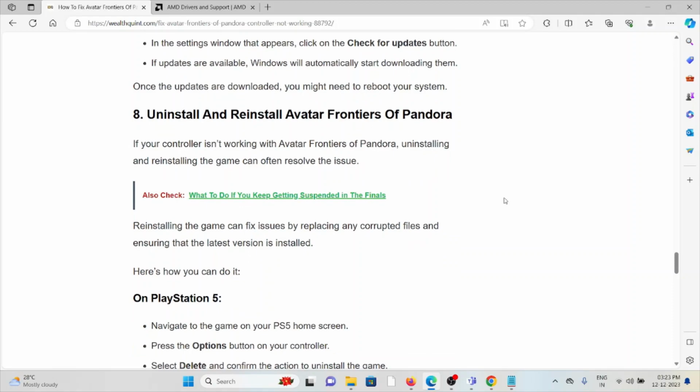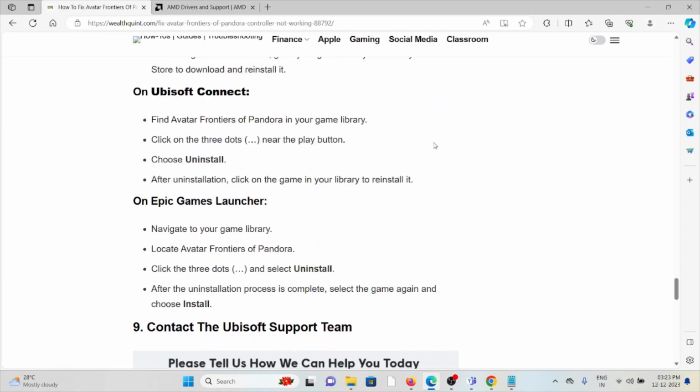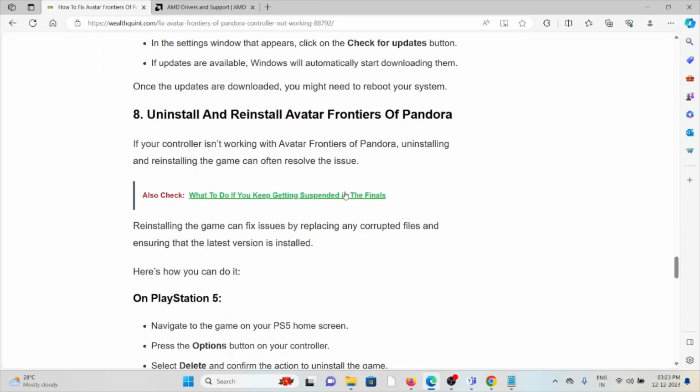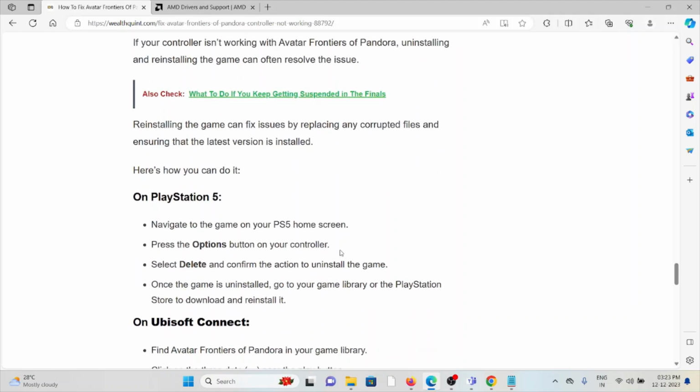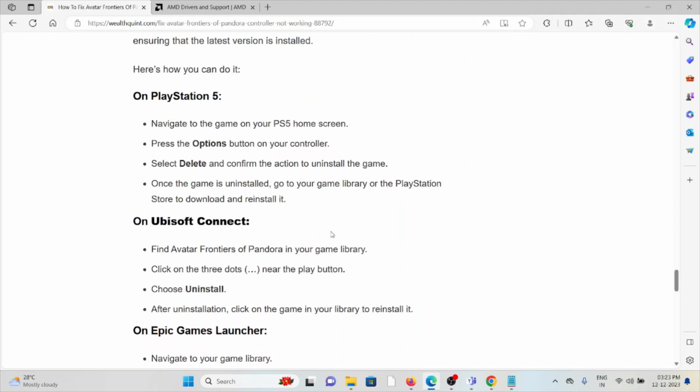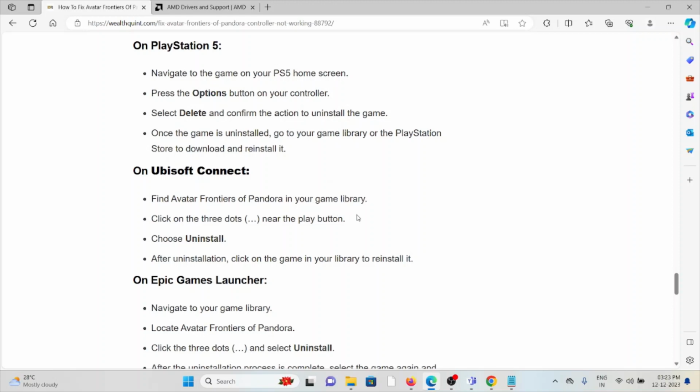The eighth method is to uninstall and reinstall Avatar Frontiers of Pandora. A simple step you can take is to uninstall the application by going to the Control Panel and selecting the program Avatar Frontiers of Pandora, and then clicking on the uninstall option. Once you uninstall it, restart the system. Once you restart, you can reinstall it on the PlayStation 5, on Ubisoft Connect, or on the Epic Games Launcher.